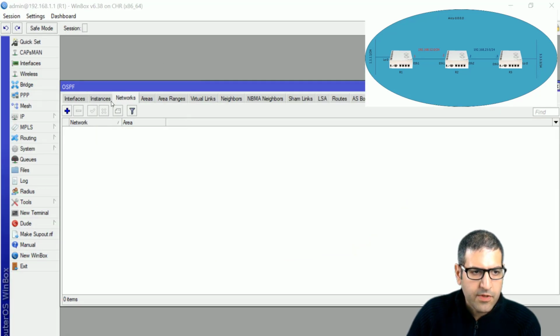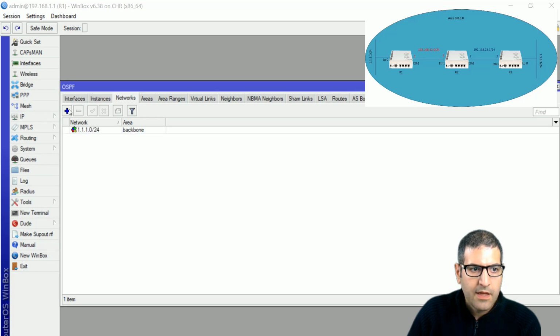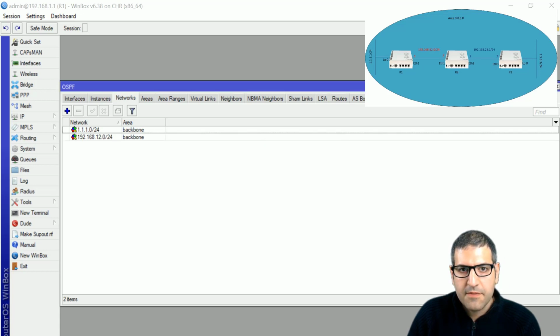From here, I will go to network, and I will say plus. I want to advertise 1.1.1.0/24. That's the network of the bridge 1 or loopback 0 that we have created. And the other thing I need to do is to advertise 192.168.12.0/24 inside the backbone area. All our configuration is going to happen inside the backbone area. And then I say okay. So these are the steps that I need to do to configure OSPF on router 1.